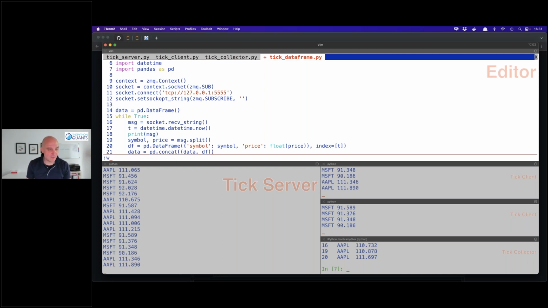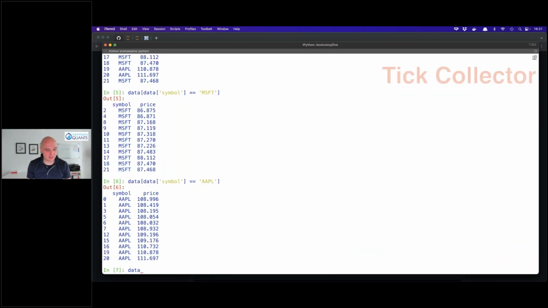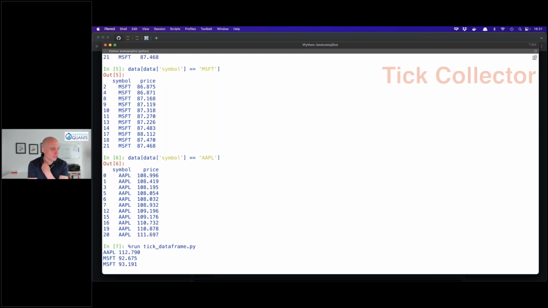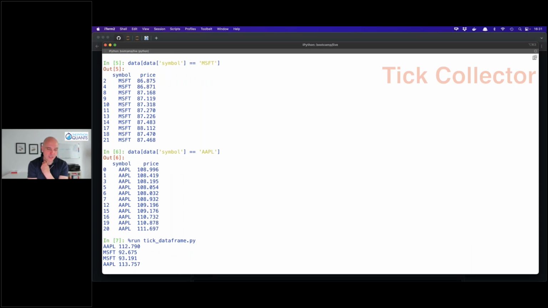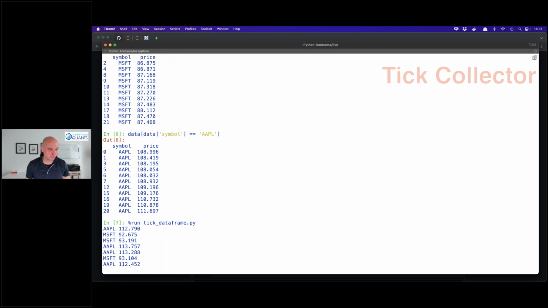Let me save this now, and let me go down here, rerun my little example, run tick data frame. As usual, we let it collect a few elements, a few data points.